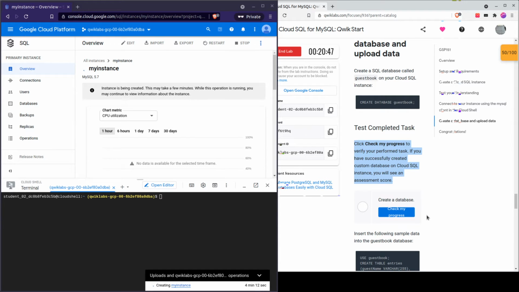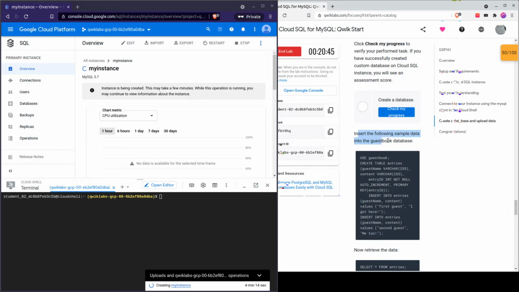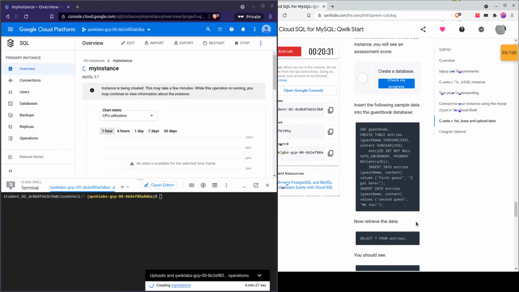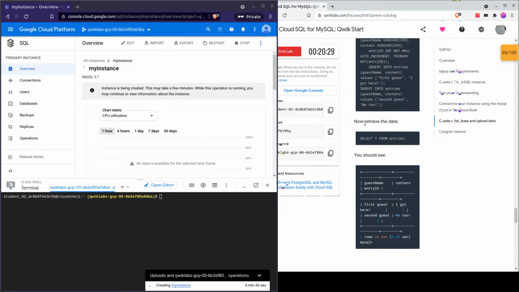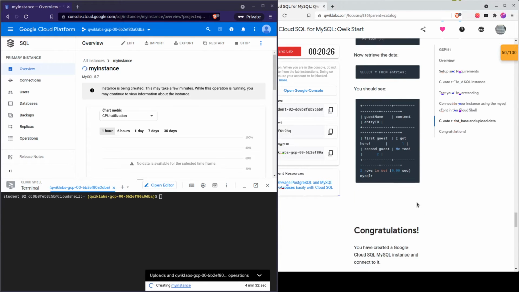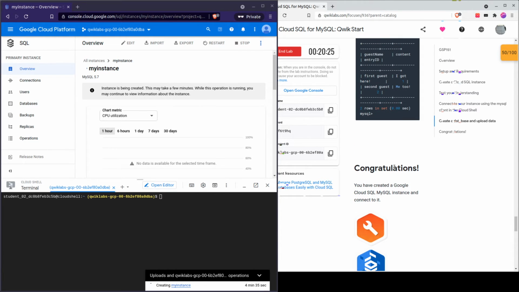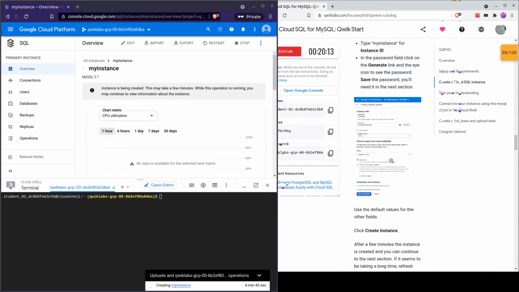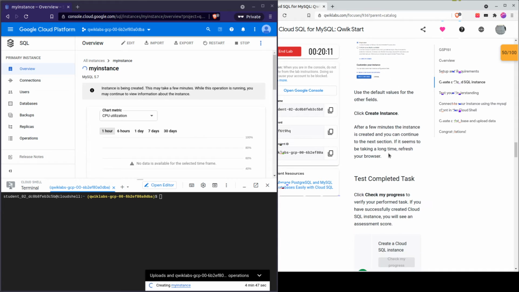Cool. So this is not done yet, so we cannot do that. And insert the following sample data into the guestbook database. Right, so inside the editor, we could write this instruction and create that. So we could also retrieve the data by this command, and we would have that. So this is fairly easy, and it says congratulations. The thing is, it is still running. I'm not sure how long it is going to take. Let's read the instruction if they tell us explicitly if this is going to take a long time.